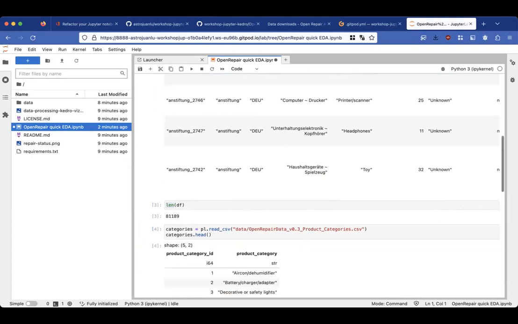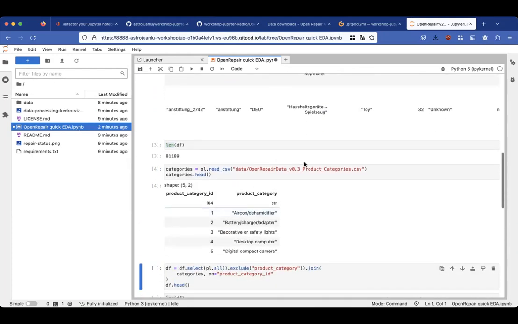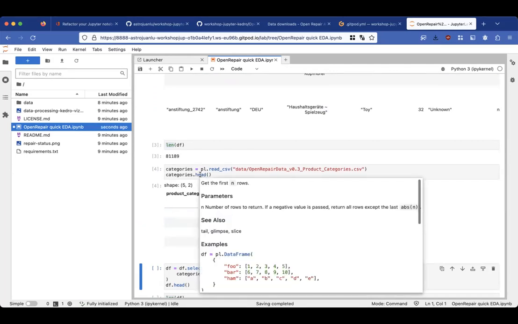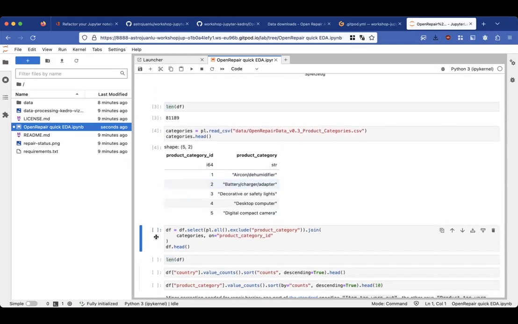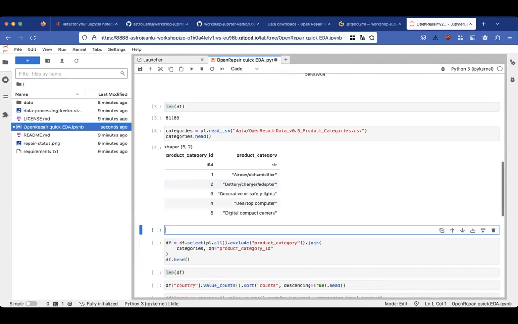And what we're going to do next is load the categories CSV into another Polars data frame. So you see that some of the methods are similar to pandas. For example, we have head and so on. But then if we want to combine these two, we need to depart a little bit from what we're used to in pandas. So what I'm going to do here, and I'm going to spell it out so it's a little bit easier to see.